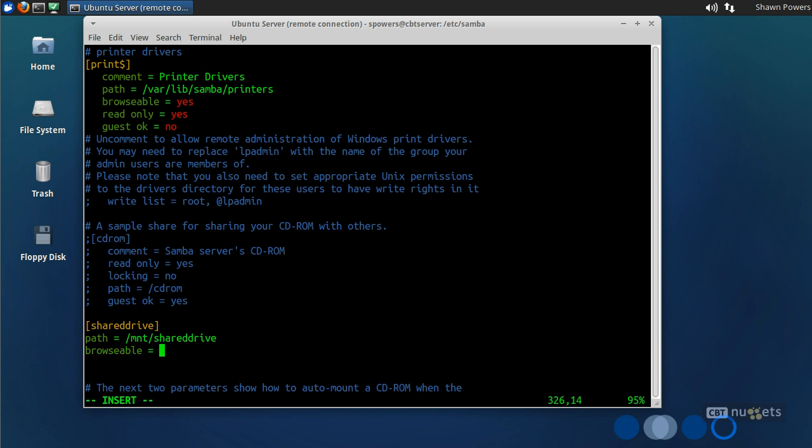Browsable. This means if you're browsing the network as a Windows user, are you going to be able to see this, or are you going to have to explicitly know its share name? Well, we want it to be browsable. We want it to be super convenient for the users on our local network here. Guest OK. Yes, we want guest users. We don't want anybody to have to authenticate, right? Authentication isn't even going to be necessary. Read only. This is an option, but we want it to be no. I think by default read-only is yes, and we want it to be no because we want people to be able to dump anything in here.